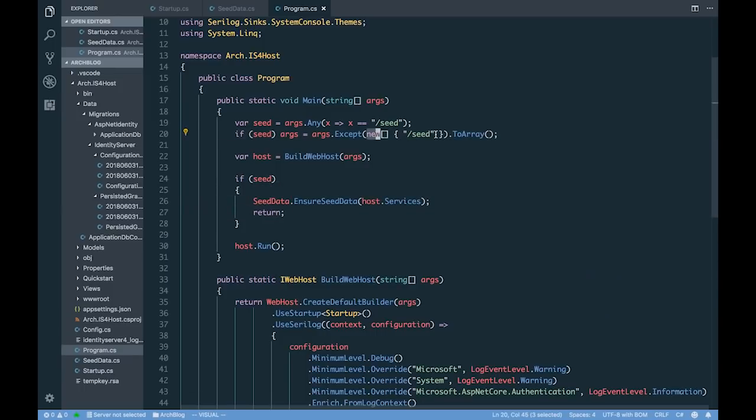By stripping seed from the args after we have set this bool, we can build the web host as if we hadn't supplied any arguments here, because build web host doesn't need any args passed to it. Essentially, we just want to set this bool here to check whether or not we want to seed data for our database. Again, if this /seed is provided, then we just return out of this main method and we don't run the host. So this provides us with a sort of ad hoc tool, if you will, for seeding data.